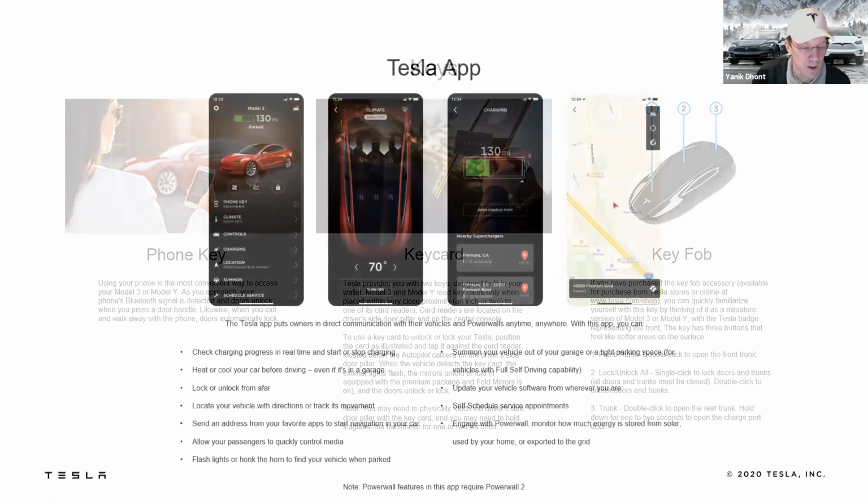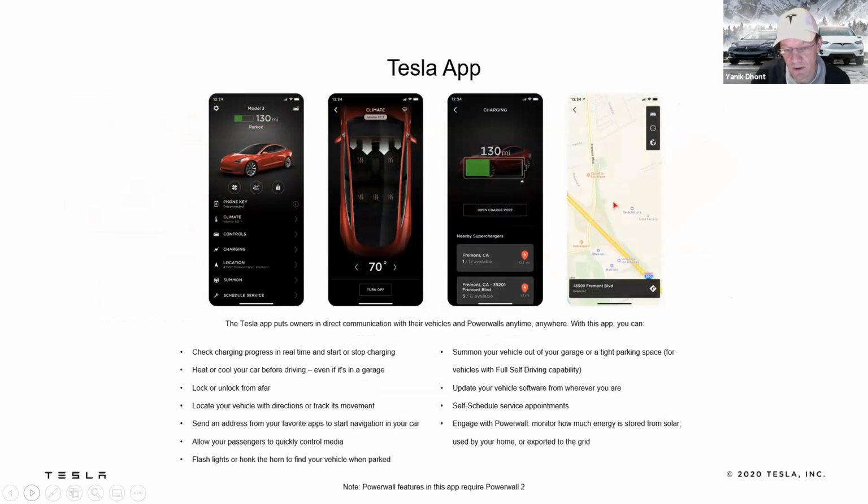Okay. And again, if that worries you, you can always get a key fob and it'll lock instantly with the key fob. Or pull out your phone and click lock on the phone app too. You can manually do it.